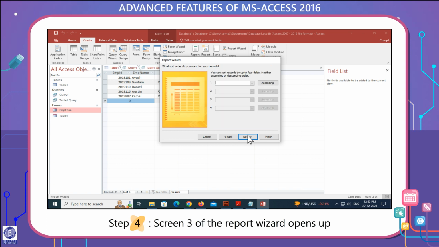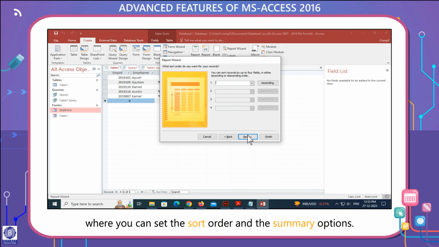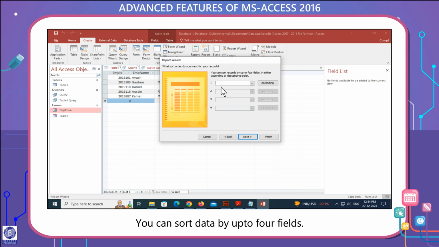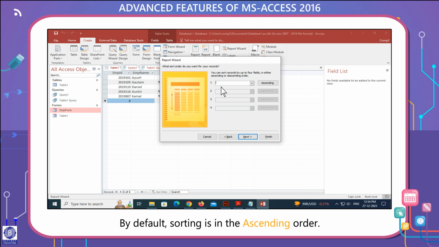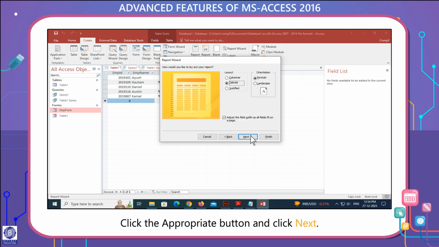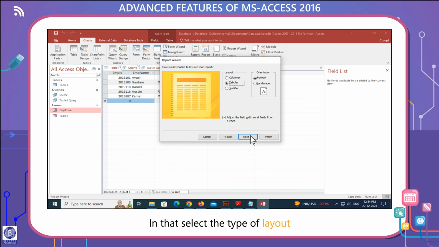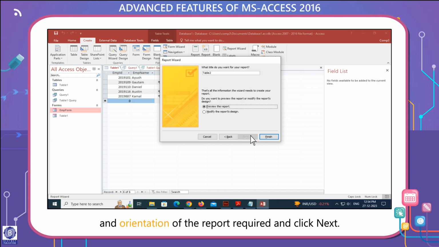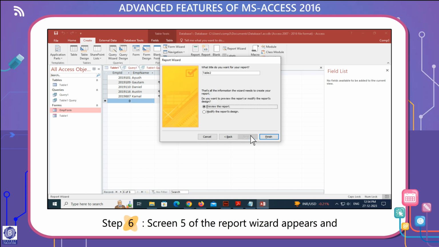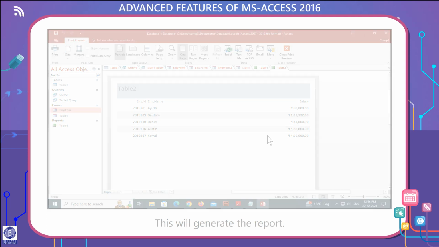Step 4. Screen 3 of the Report Wizard opens up, where you can set the sort order and the summary option. You can sort data by up to 4 fields. By default, sorting is in the ascending order. Click the appropriate button and click Next. Step 5. Report Wizard Screen 4 appears. In that, select the type of layout and orientation of the report required and click Next. Step 6. Screen 5 of the Report Wizard appears. Select to preview the report and click Finish.